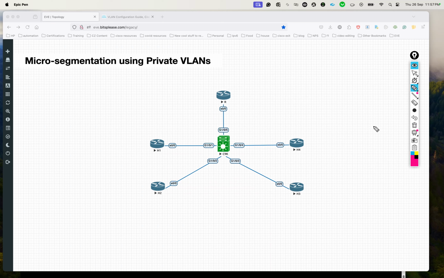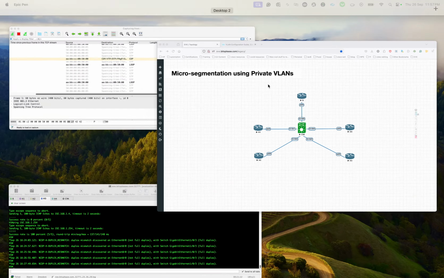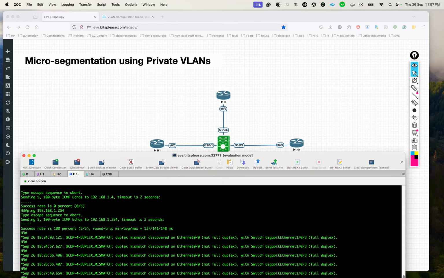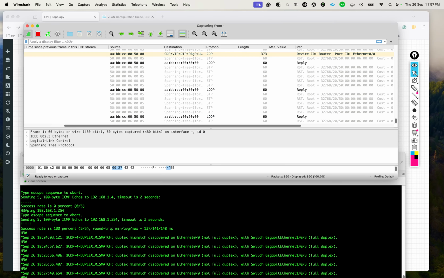So let's come back. Let's do our game plan. What we need to do right now: we have made sure that H3 is not able to talk to H4. But after doing this configuration, ideally things should go through. So what we'll do is, let's go back here. Let's also keep looking at the packet capture.